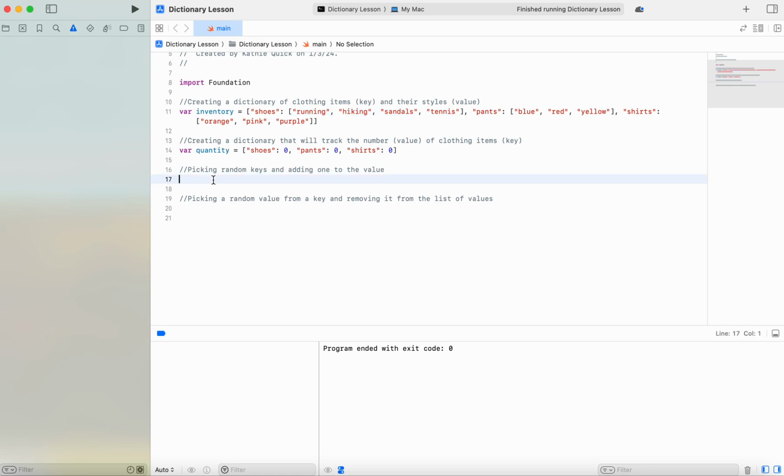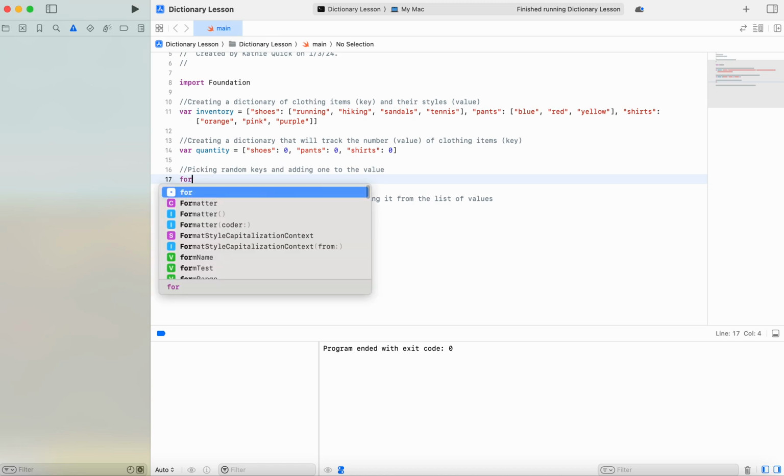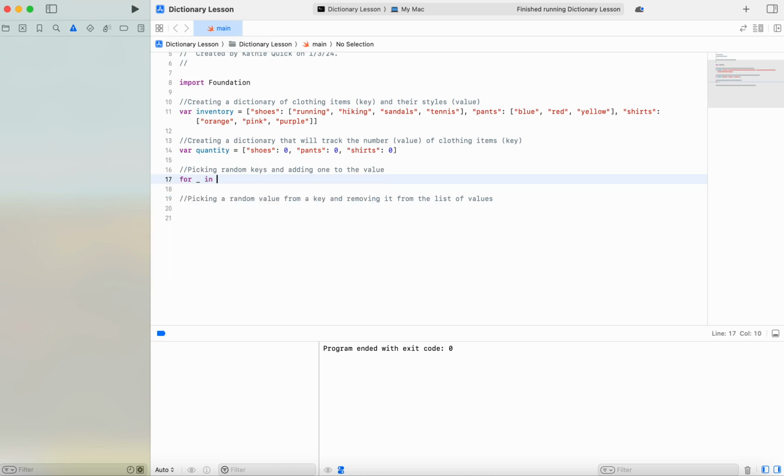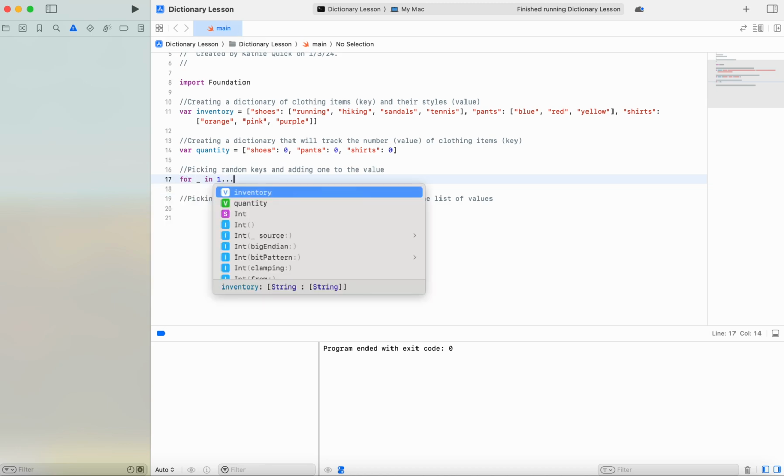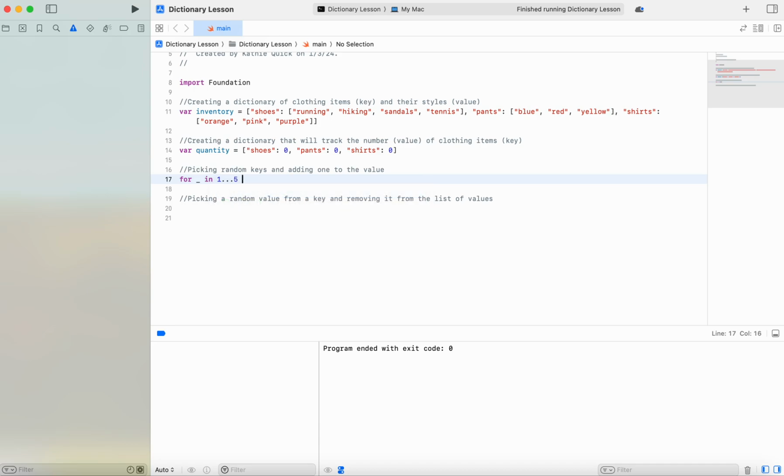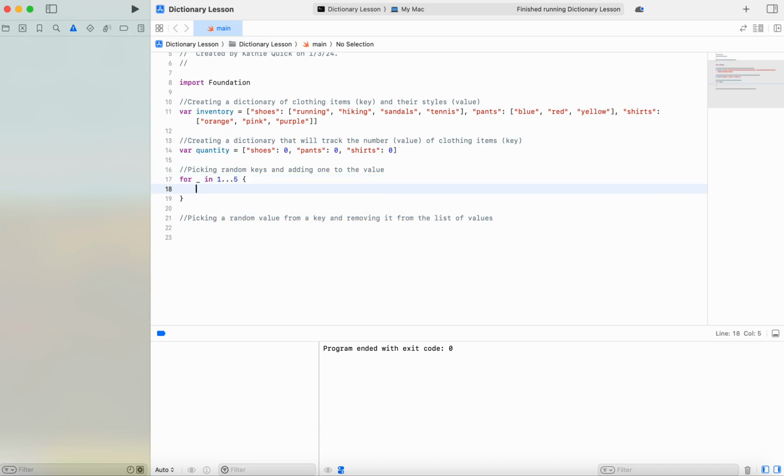Okay, what we're going to do then is pick a random key like shoes, pants, or shirts at random, and we're going to keep track in this quantity dictionary of how many times those keys were picked at random. So let's do a for loop. Let's just go 5 times. So what we're going to do is pick a random key from the inventory list.